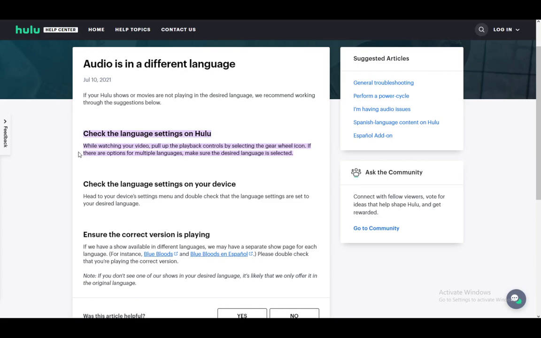Now, other than that, if Hulu is in a different language and you don't have any options within the app, you need to check your device settings. Just head to your settings menu in your device, double check that the language settings are set to your desired language, and that's pretty much it.